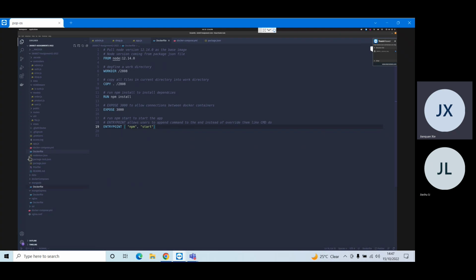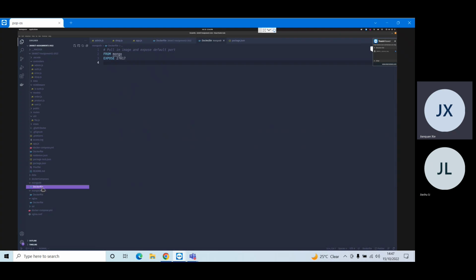That's pretty much it for the Docker file for the application. The Docker file for MongoDB did nothing special. I just pulled down the MongoDB image from Docker Hub, and then exposed its default port for us to communicate with it. Mongo Express, same thing: pull down the image, expose the port. Nginx, pretty much the same thing. Just pull down Nginx from Docker Hub.